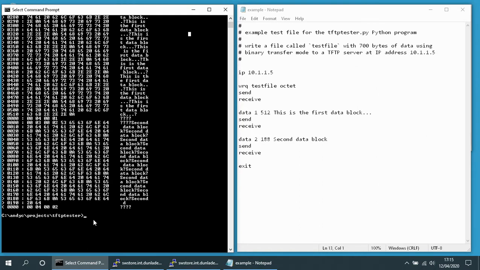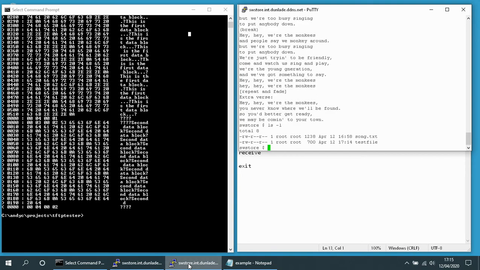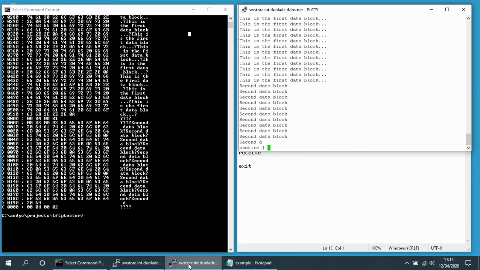So we've simulated the transfer of a file called test file onto the TFTP server. And if we look on the TFTP server, we'll see that that file has transferred, and here's its content.